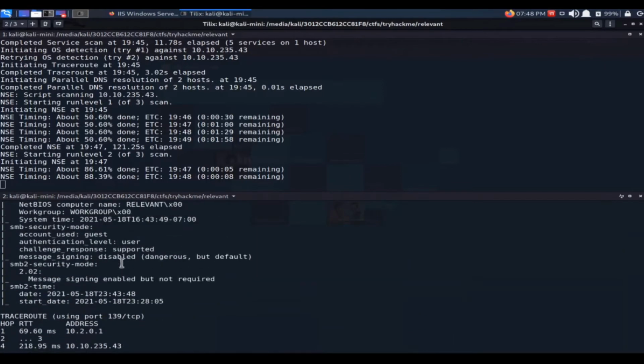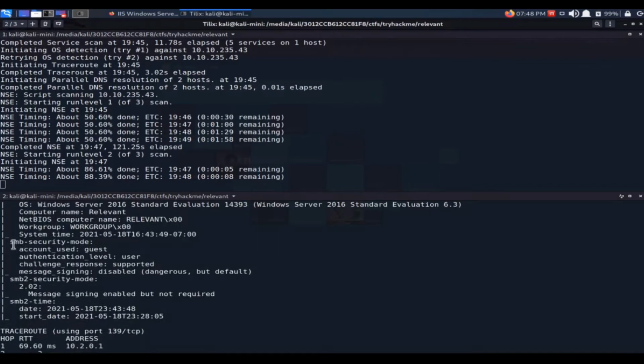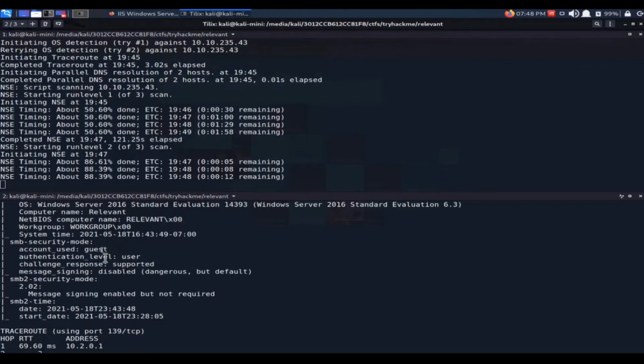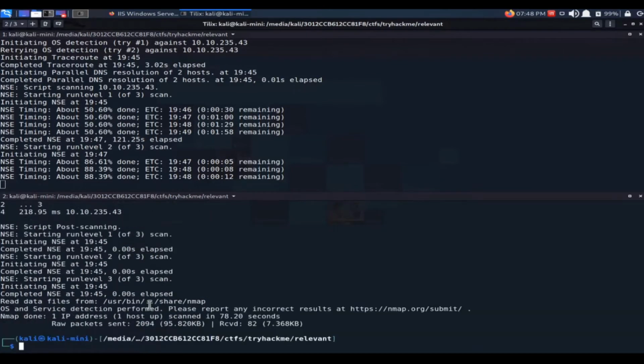And so that would also be a finding, right? That this SMB security mode allows guest. That's one finding. Another finding would be message signing is disabled and not required. So there's a couple more findings right there. Let's go ahead and run a scan of all ports just to make sure.